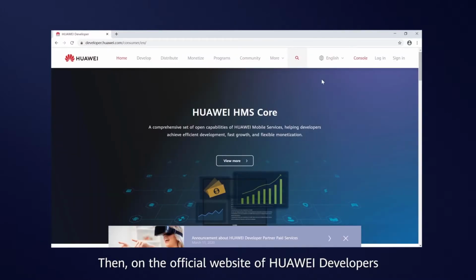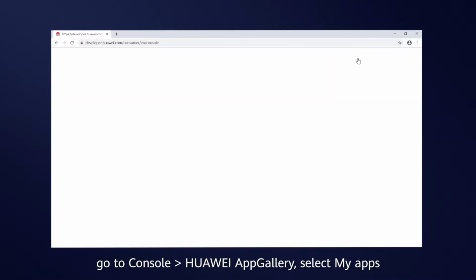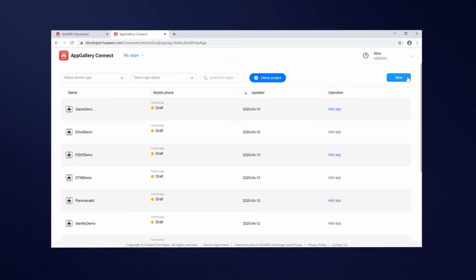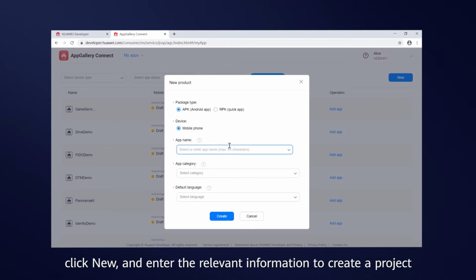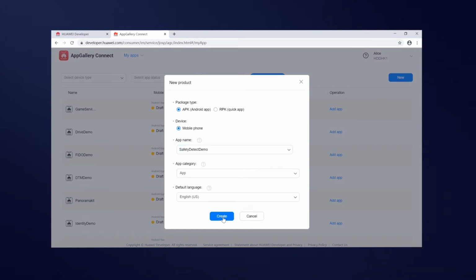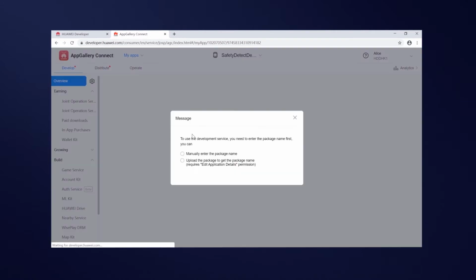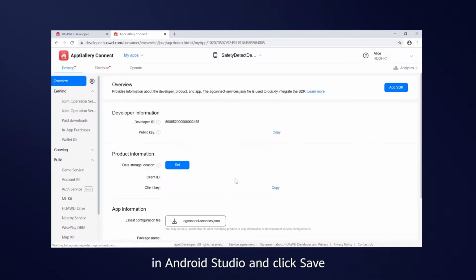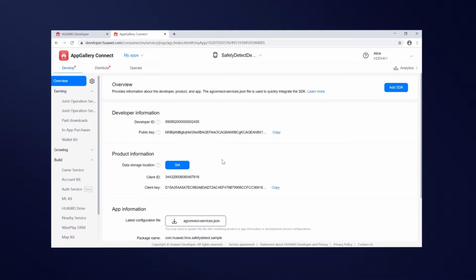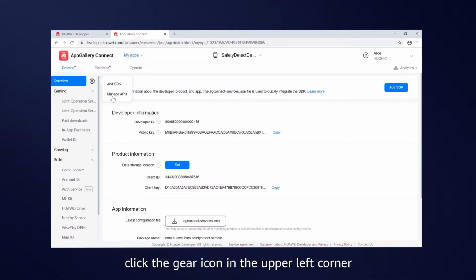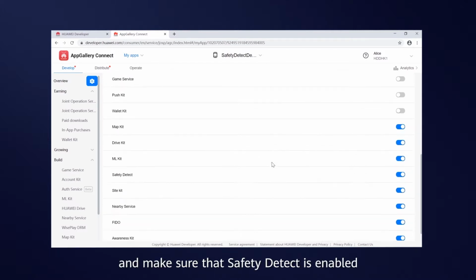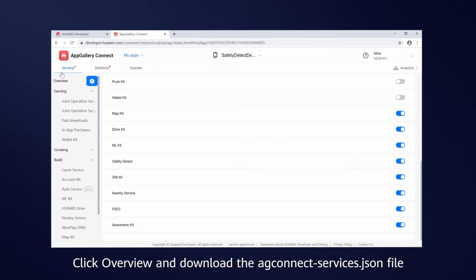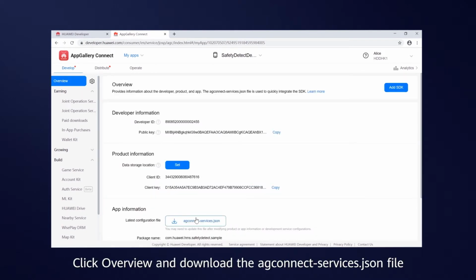Then, on the official website of HUAWEI Developers, go to Console, HUAWEI App Gallery, select My Apps, click New, and enter the relevant information to create a project. Click the Develop tab. In the dialog box that is displayed, enter the app package name configured in Android Studio and click Save. On the Develop tab page, click the gear icon in the upper left corner, select Manage APIs, and make sure that Safety Detect is enabled. Click Overview and download the AG Connect Services JSON file.